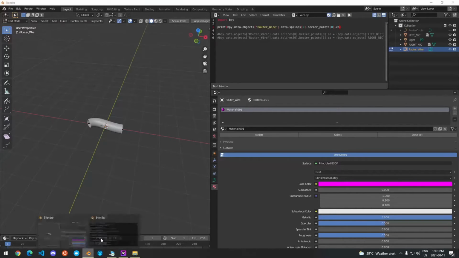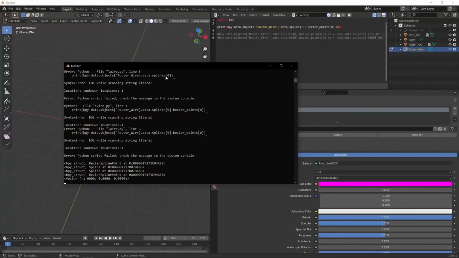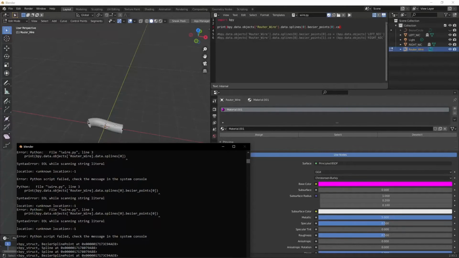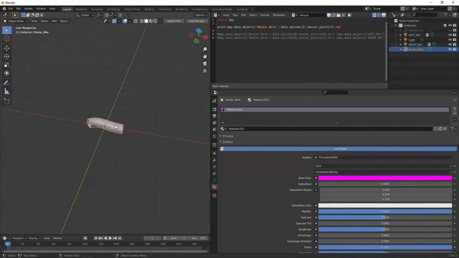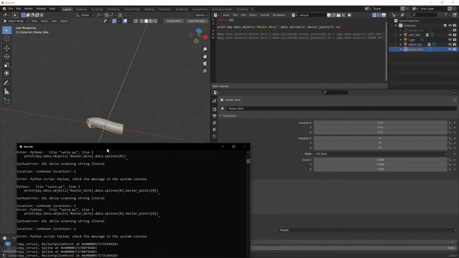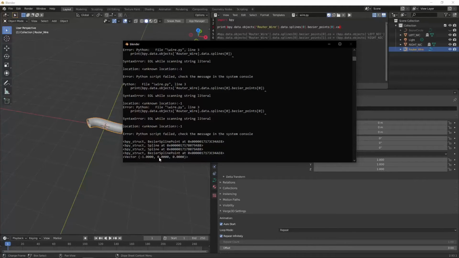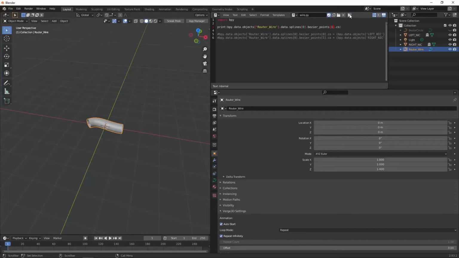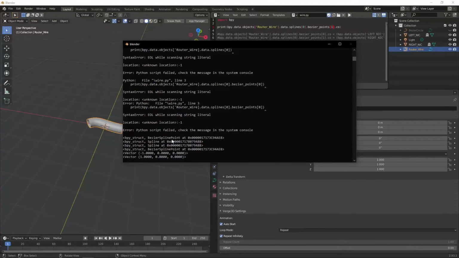This is the router wire, and what we get is a vector. If we look at this wire, if I pick, whoops, I'm still in tab. If I pick the wire and go to the objects, that spline over there is XYZ minus 1, 0, 0. So in theory, now let's do the same, except now let's look at Bezier point 1, and it should be different. And it is different. It's 1, 0, 0. So those are the two ends.